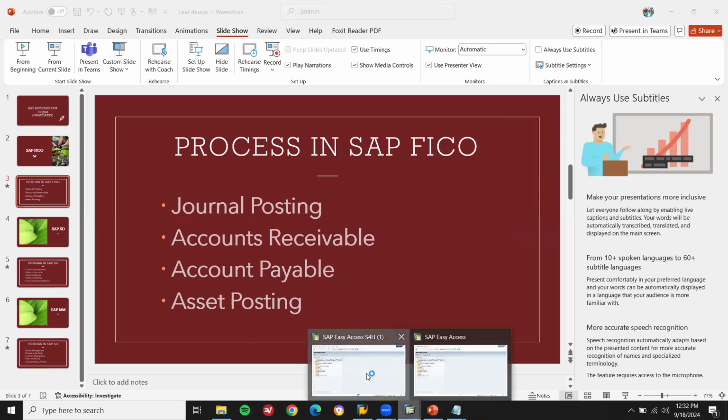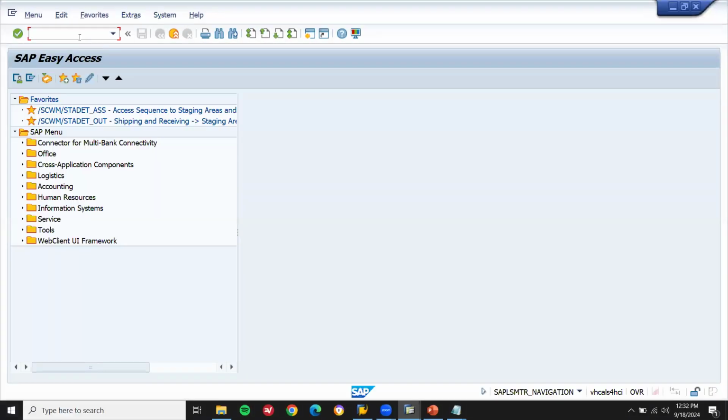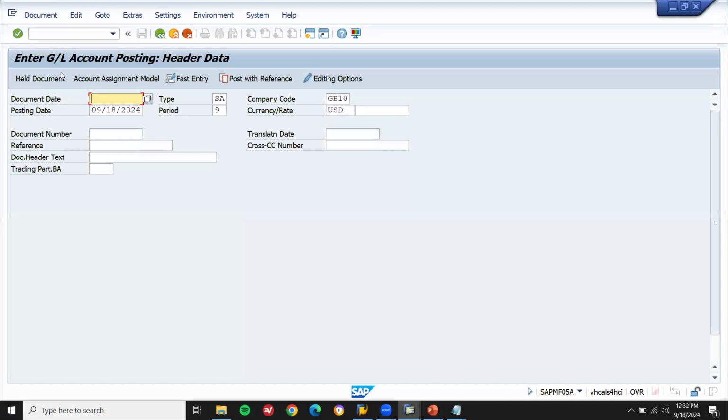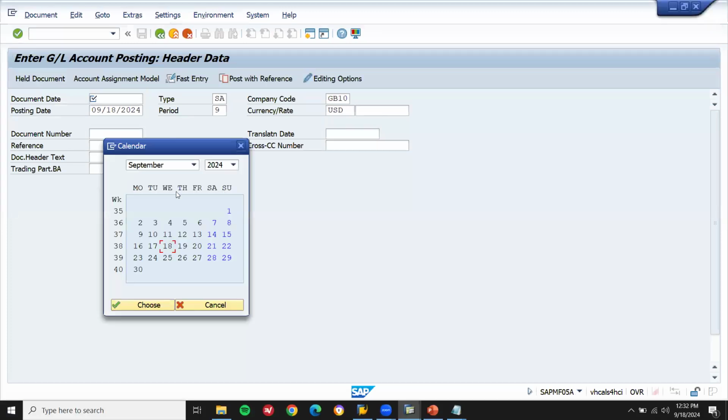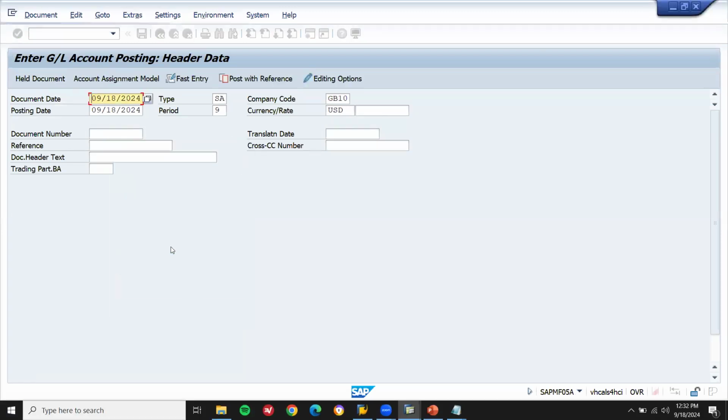Let's go to the F-02 transaction code. SAP works with transaction codes. For posting a journal entry, you go to F-02, press enter, and enter today's date.